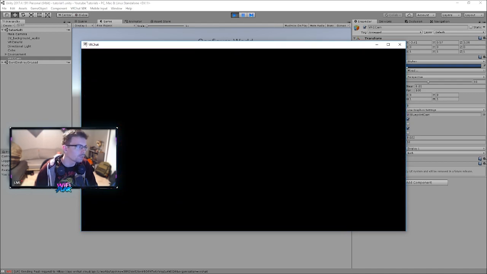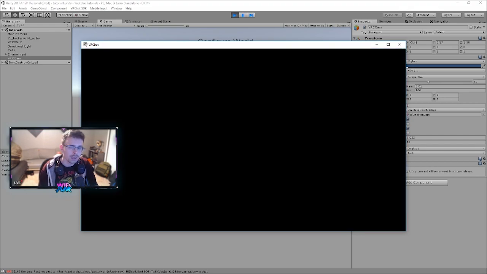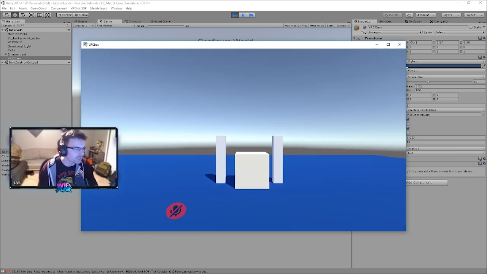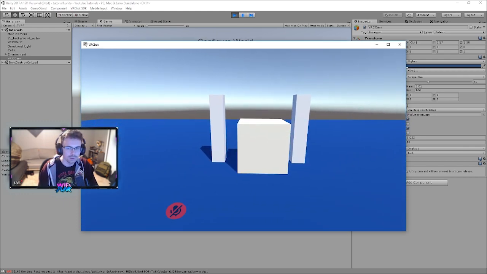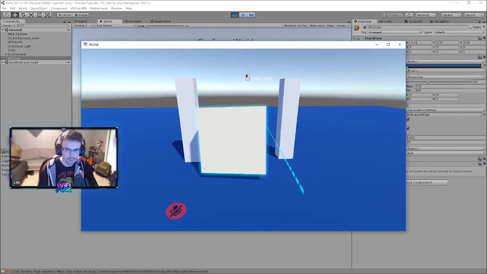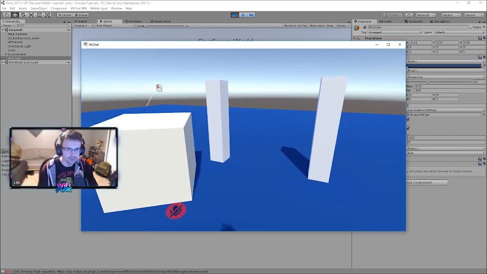It will default to a private instance. Once we load it in, let's see if we can hear the audio. Yep, looks like we can. Might be a little faint for you. Turn it up just a little bit. We've got a cube. We can toss it around, play with our cube.